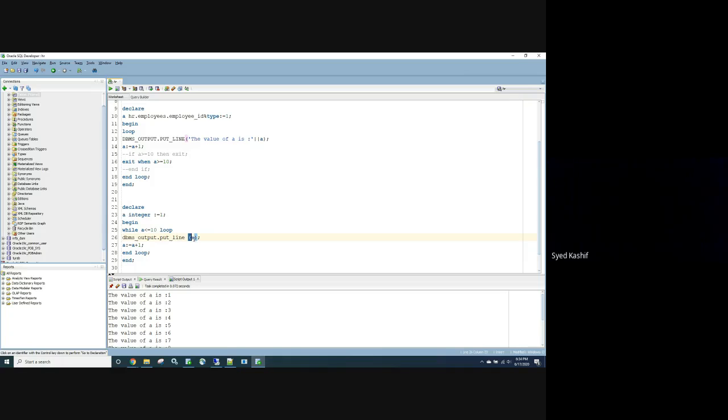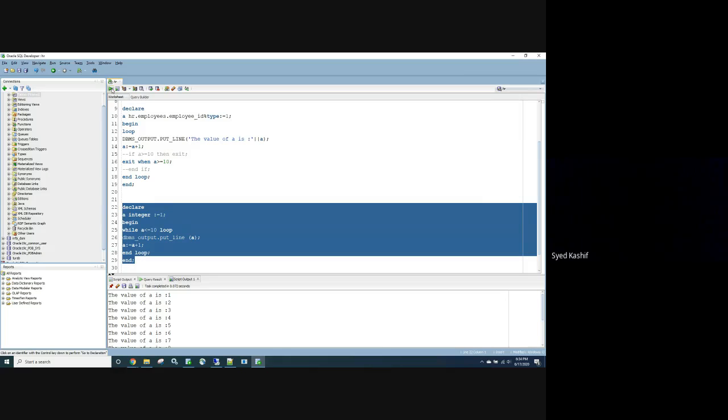When it comes to 9 is less than or equals to 10, it will loop, display the current value of a, which is 9, then increment it by 1. Again, it will loop. It will say 10 is less than or equals to 10. Yes, it is. Now the condition got satisfied. The moment the condition gets satisfied, it will skip this, skip this, skip this, and it will come here. Is that clear?